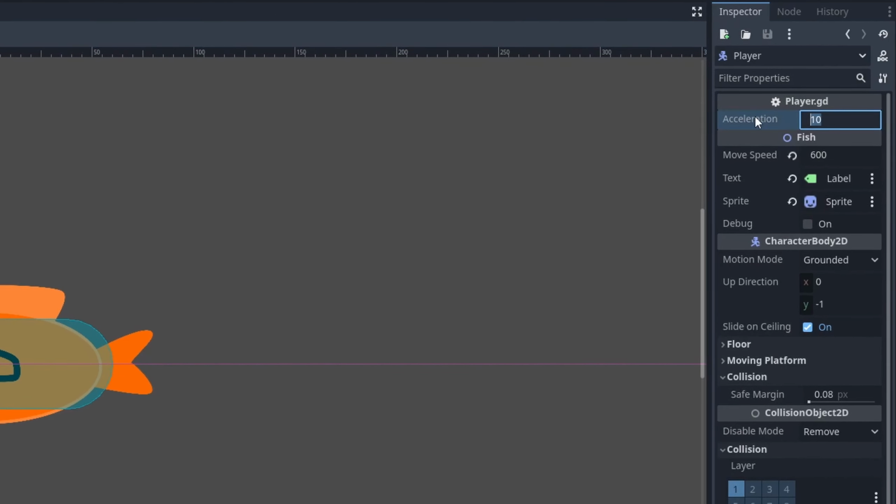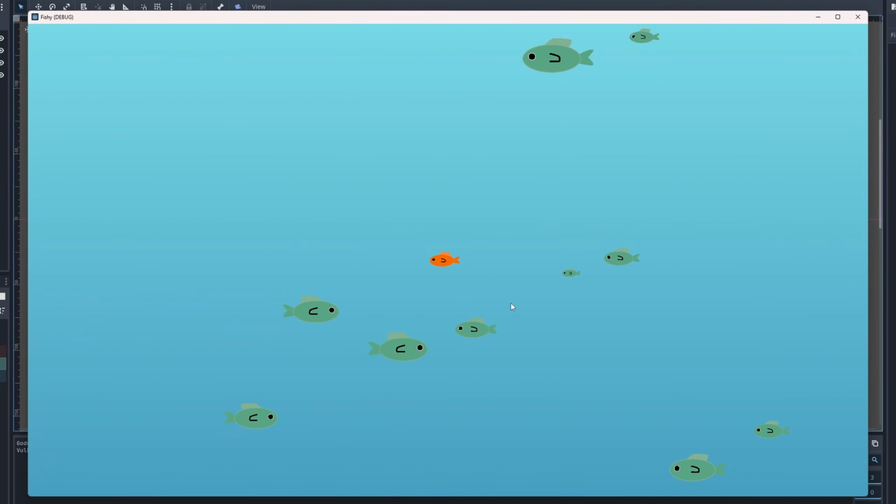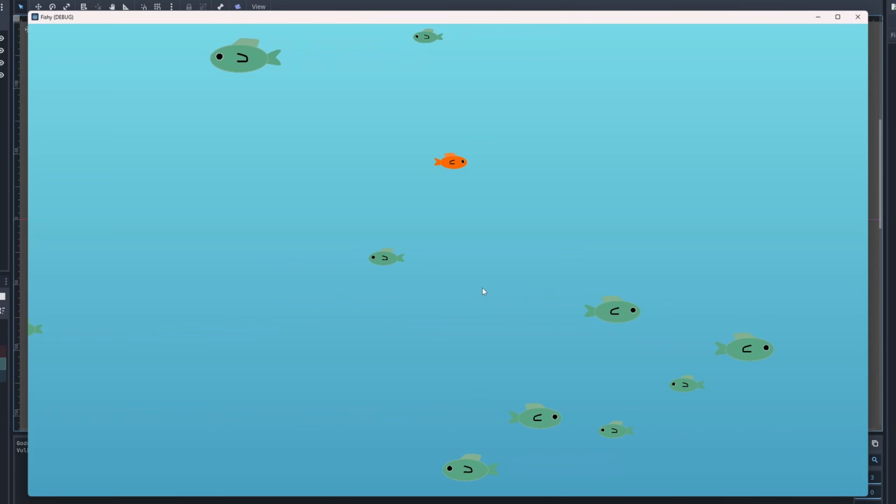I will start with acceleration at 500. Now we're sliding along the screen. I'm not sure how it looks on the recording, but it definitely feels very slidey.